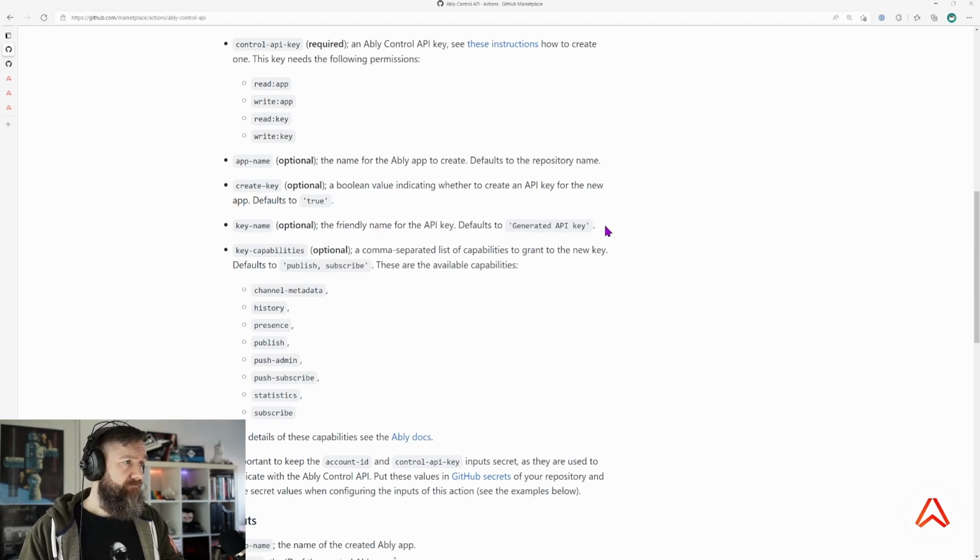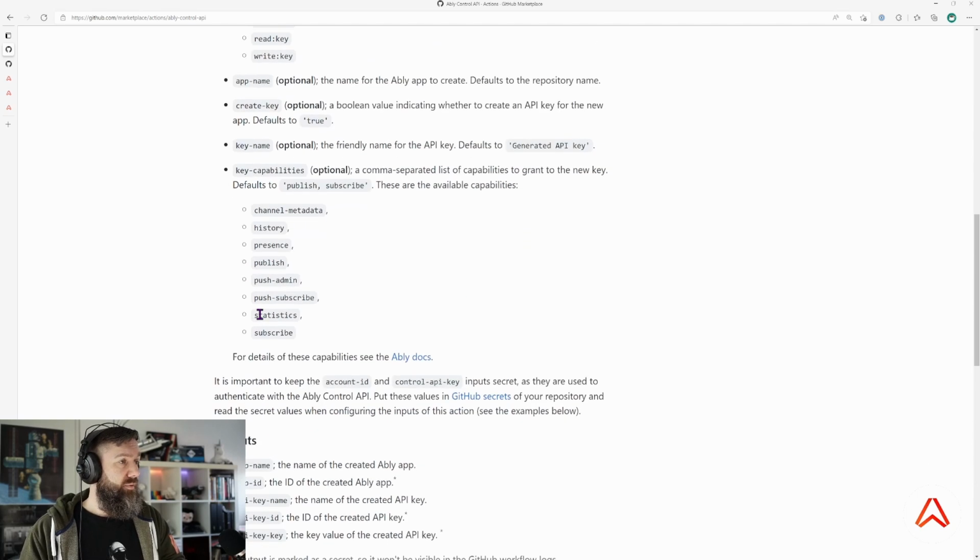generated API key. And the final optional input is called key capabilities, and that's a comma-separated list to specify the capabilities of the key. It defaults to publish subscribe at the moment, but you can choose any values from this list. Again, if you want more information about the capabilities and what they mean, there's a link to the documentation here.